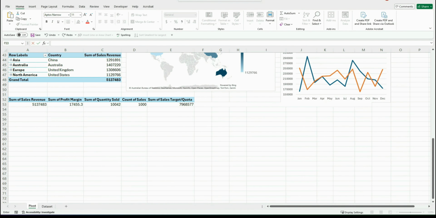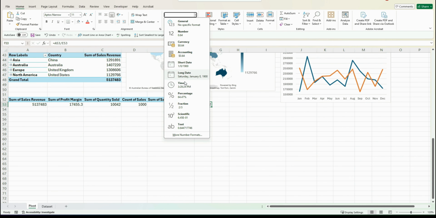Next, we want to create a KPI to monitor the percentage of the sales target achieved. To do this, we will divide the total sales revenue in cell A53 by the total sales target in cell E53. We want this figure to be displayed as a percentage, so we'll navigate to the number format options and format it accordingly.